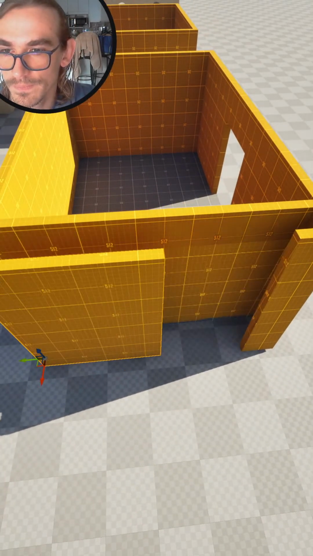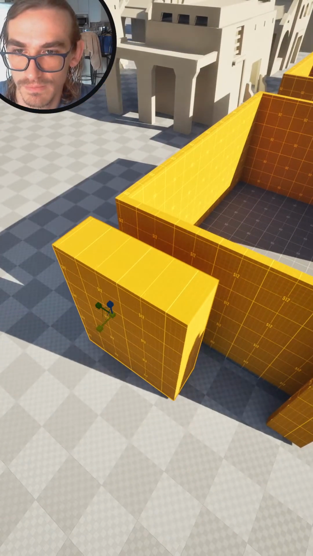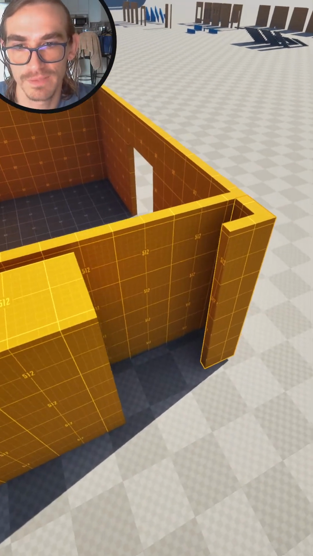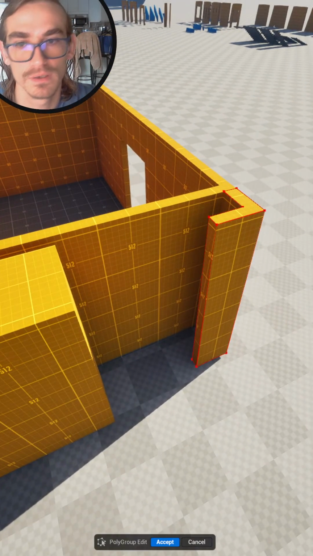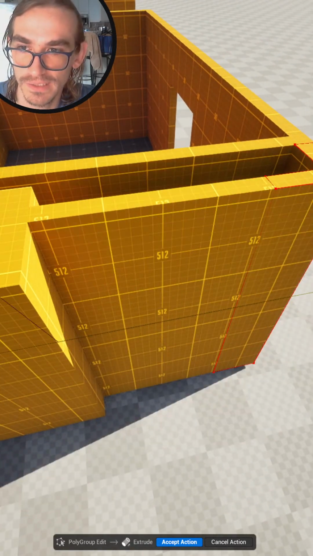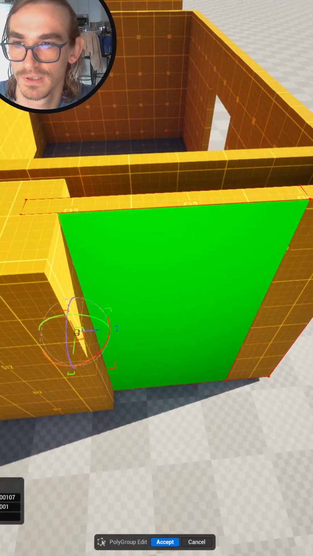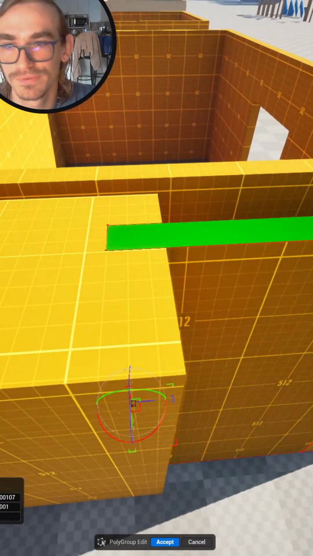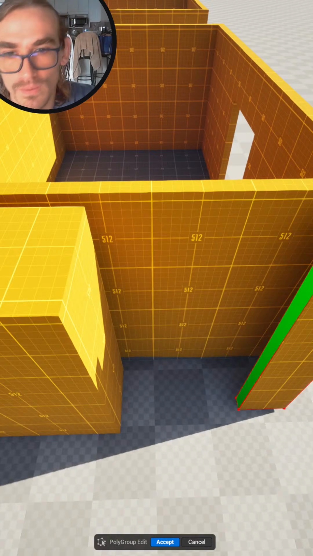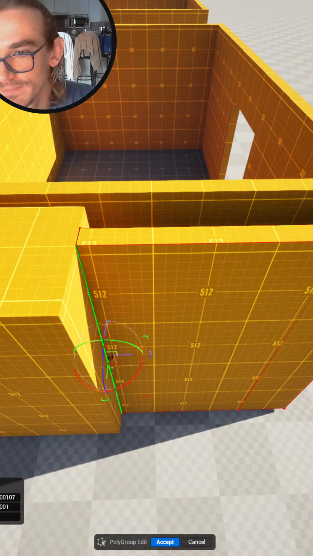So I'm just going to come here, give myself a nice wall. The cool thing about this is that in Unreal I can use the extrusion tool and it will hit the other wall, find the normal and just stop there. It's supposed to stop there. Let's see. Extrude. Right there.